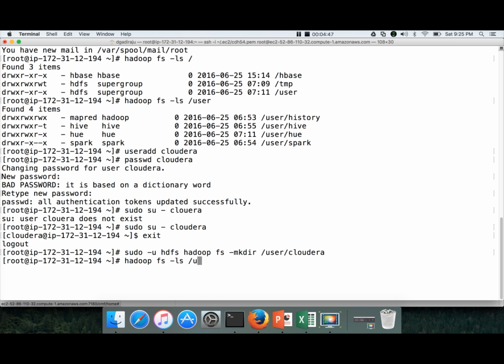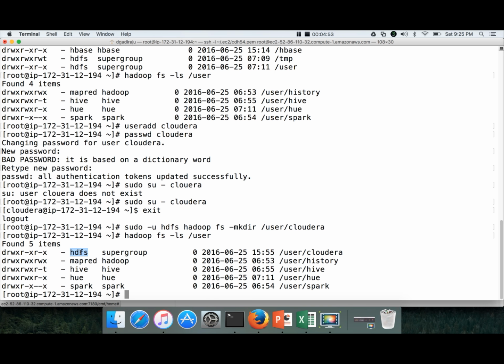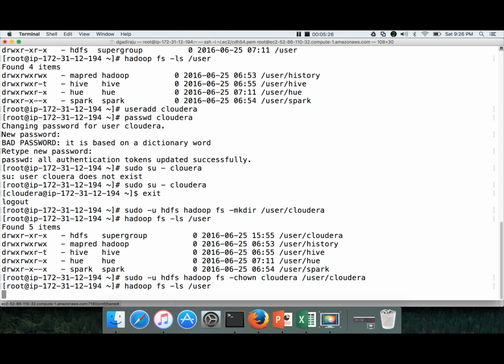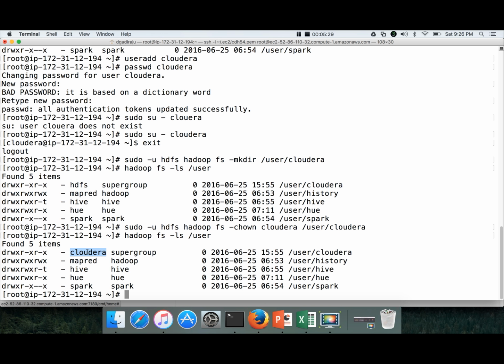You can review that by running hadoop fs -ls /user. You will see the directory cloudera in it, but the owner is hdfs, and we have to change this owner to cloudera so that cloudera has the user space to copy files to that location. For that again you have to run sudo -u hdfs hadoop fs -chown cloudera, where cloudera is the owner we want to change to, then /user/cloudera, and hit enter. Now the owner is changed. You can again review by running hadoop fs -ls /user, and you can see now the user space is cloudera.